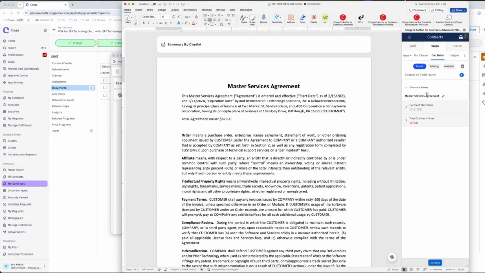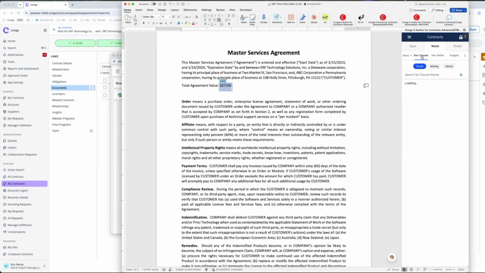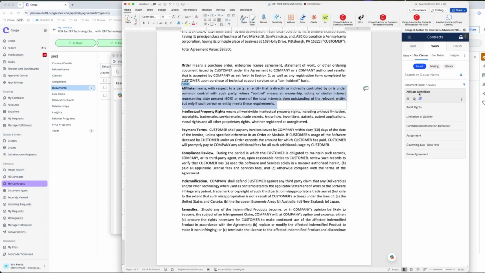I can see the fields that it mapped, so the contract name, the start date, the total agreement value. I can also look at the clauses that it extracted. It found things like affiliate definition, audit rights, etc.